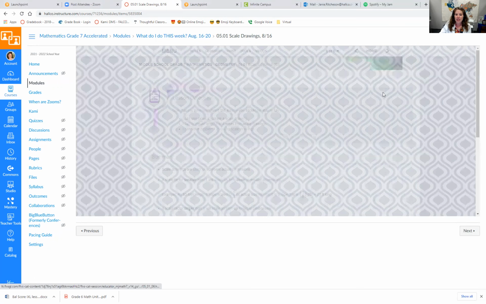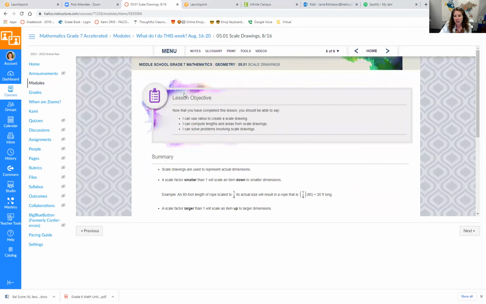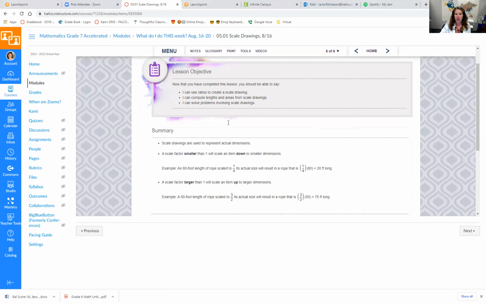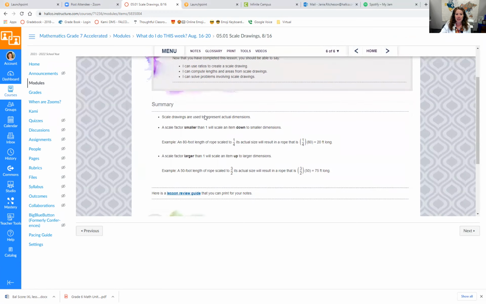And then finally, the last page, once again, you start by reading the lesson objectives and you end by reading the lesson objectives. So once you read these, you're going to say, okay, can I do this? Can I actually use ratios to create a scale drawing? Can I compute lengths and areas from scale drawings? Can I solve problems using scale drawings? If the answer is no, you need to go back through the lesson and try those practice problems again.